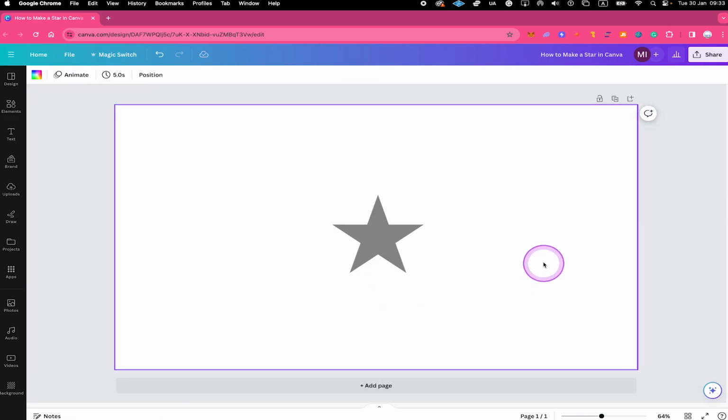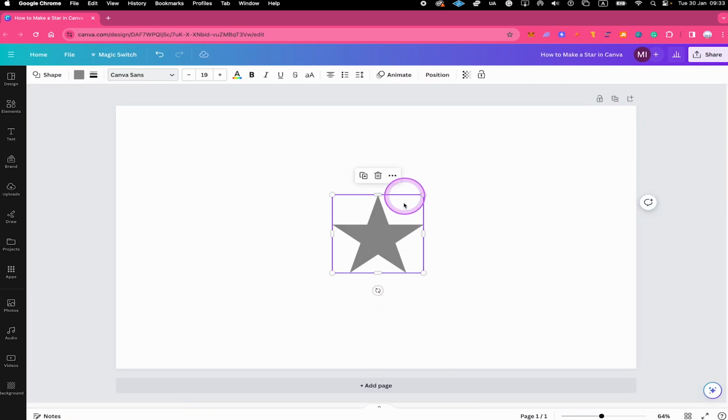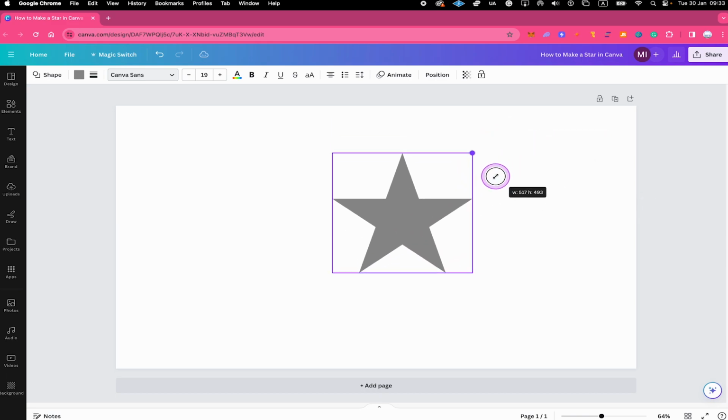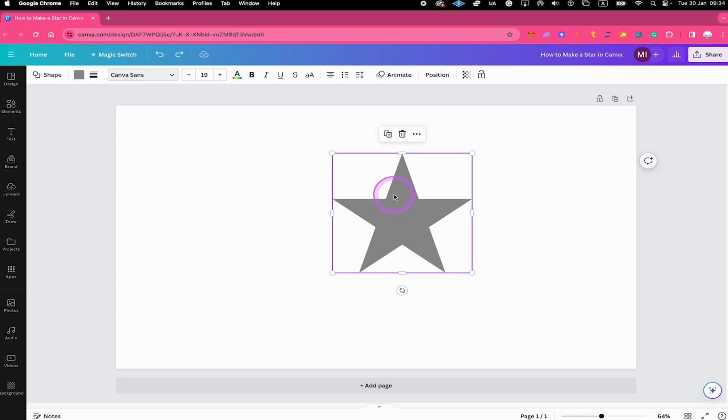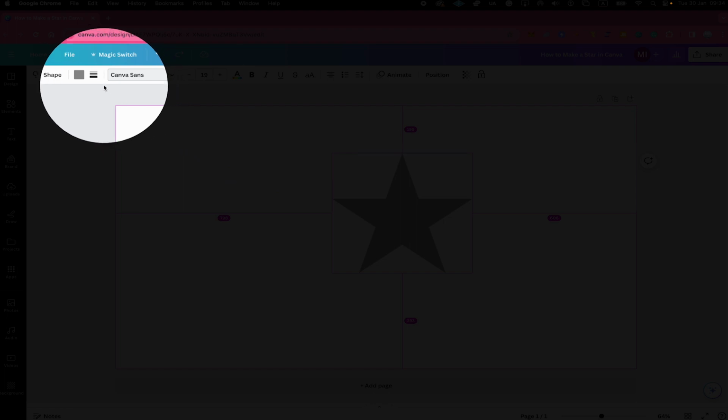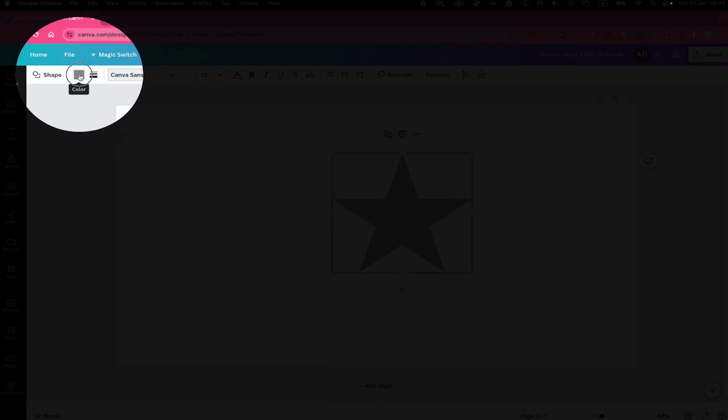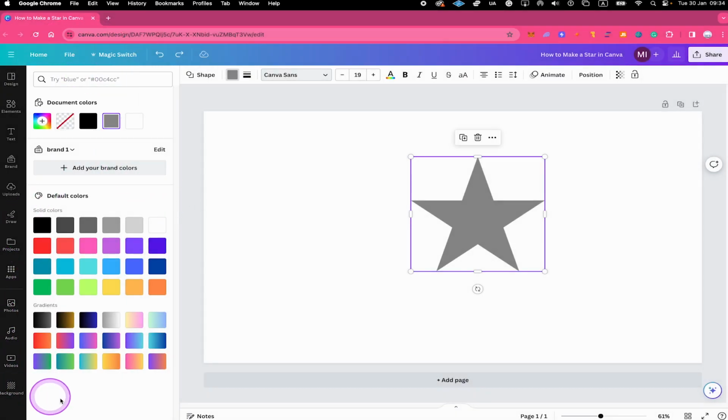Once we have that star, we can click on it to select it, and then use these circular handles here at the edges of the star to make it bigger or smaller. Also, if you use these handles here on the sides, we can stretch our star. Another thing that we can do with our star is to give it a different color. To do that, in the upper left corner of the screen, tap on this color icon, and you can then choose a different color for your star.